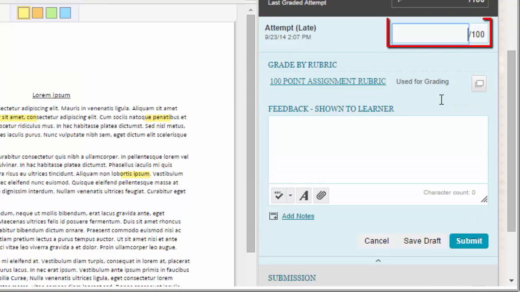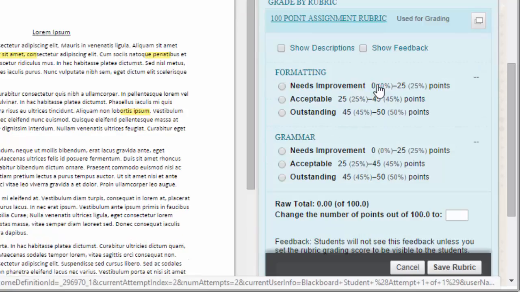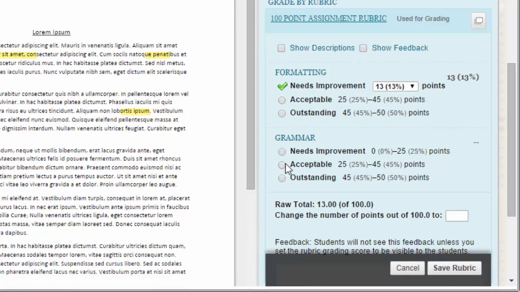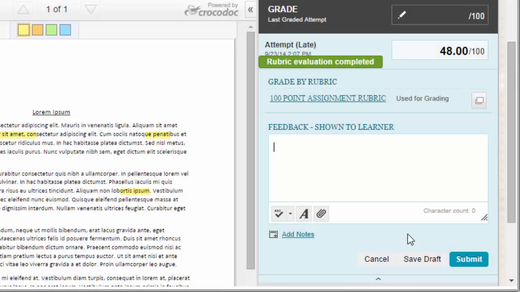You can either enter in a score directly, or if you're using a rubric, you can go ahead and click on the rubric name to expand the rubric to grade your assignment. Once you've entered in a score or completed your rubric, you can enter in feedback to the student in the feedback box below. Go ahead and type in your comments here.